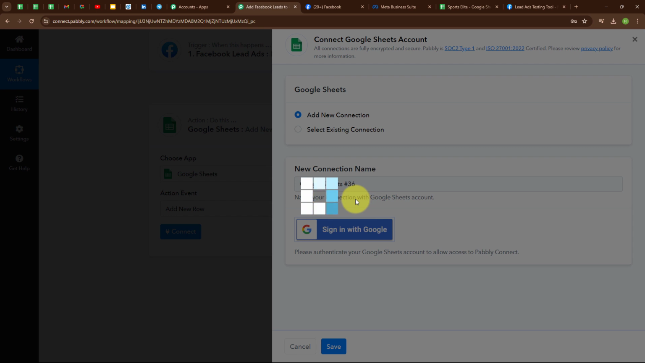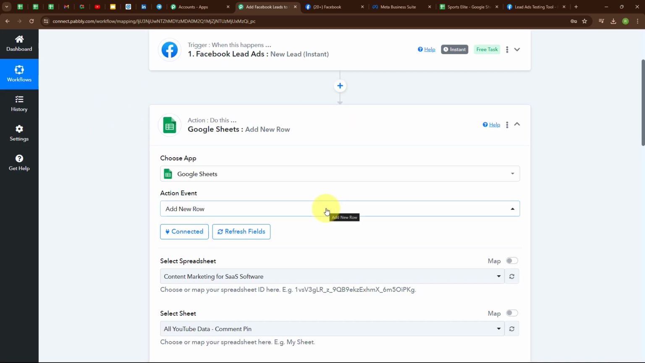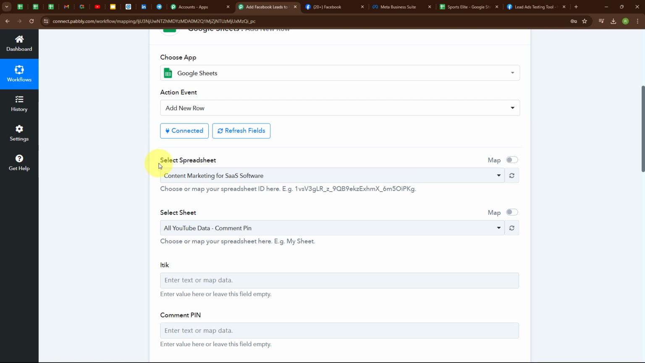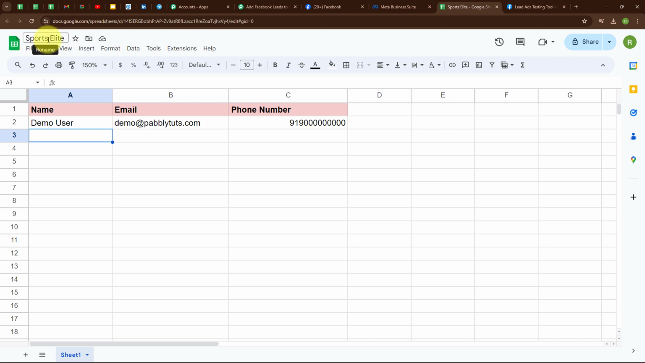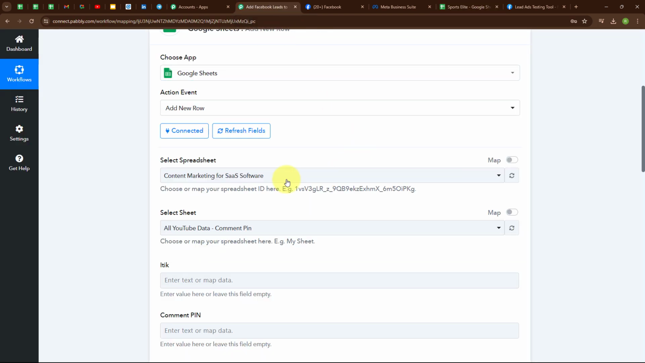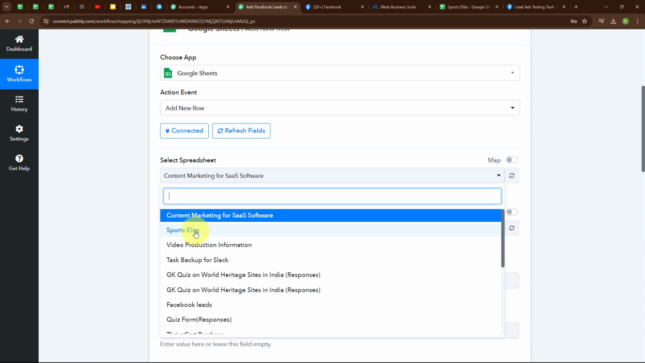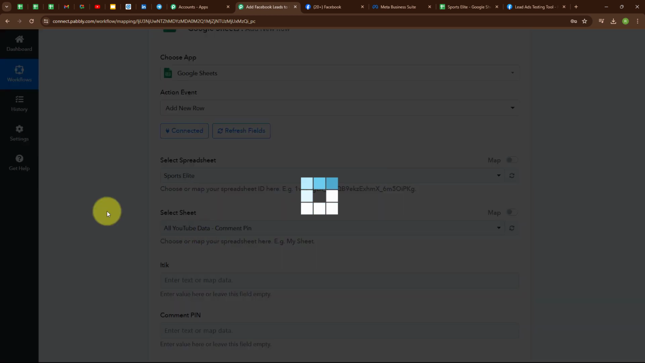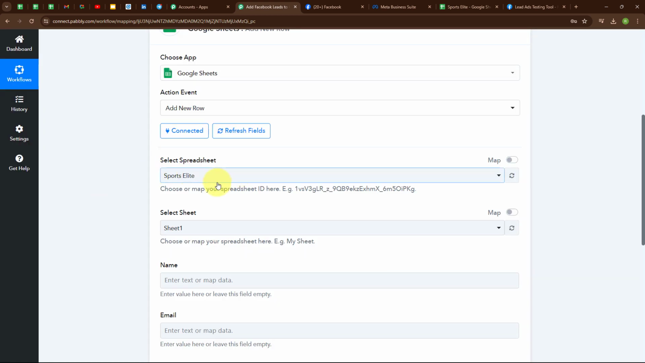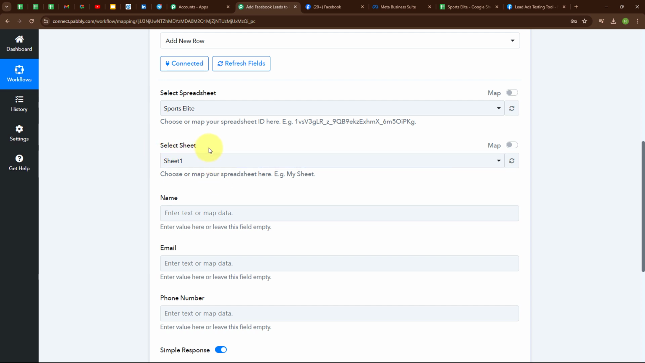Authorization successful. So now here you can see we are now successfully connected. Moving forward, now it is asking to select the spreadsheet. As I've already shown you, I have created my spreadsheet with the name Sports Elite. So moving back to the Pabbly window, for the spreadsheet I'm going to select my spreadsheet named Sports Elite. And after selecting the spreadsheet, it is asking me to select the sheet. So here I'm going to select my sheet as Sheet 1.